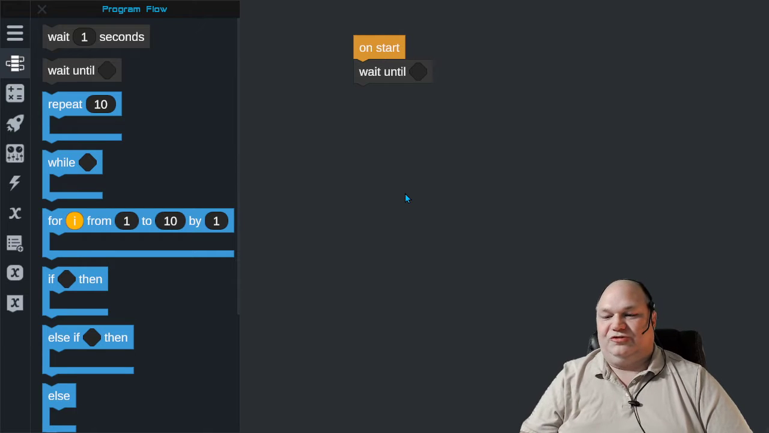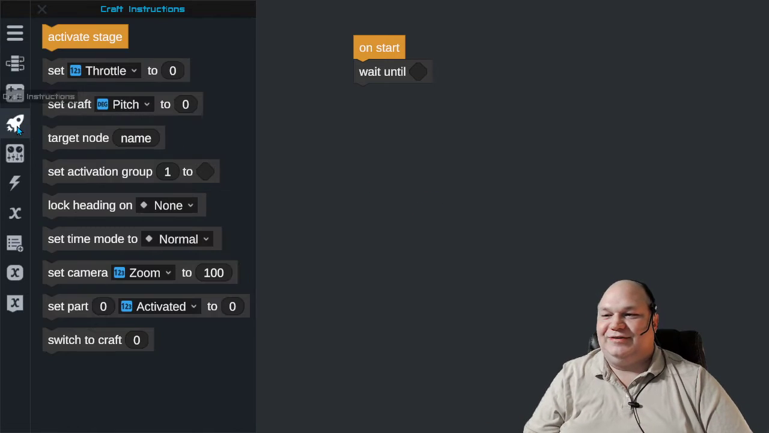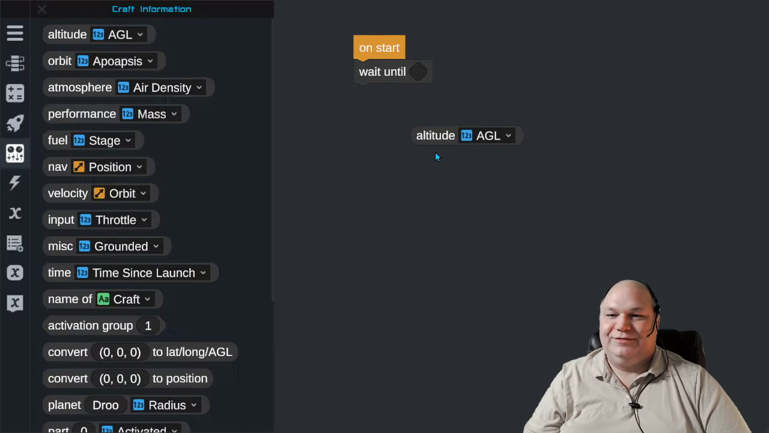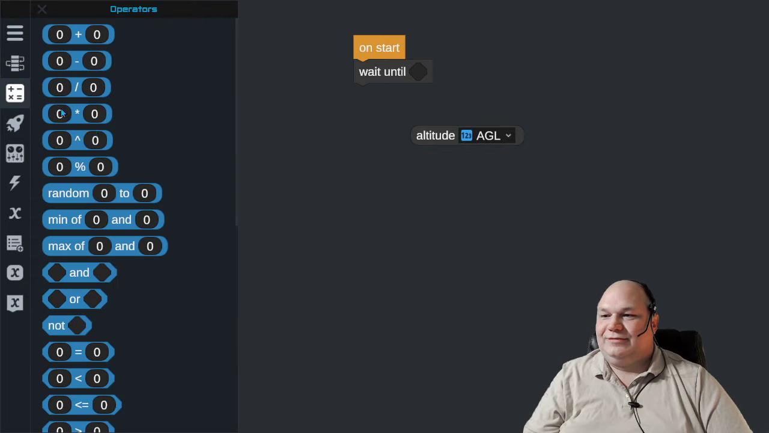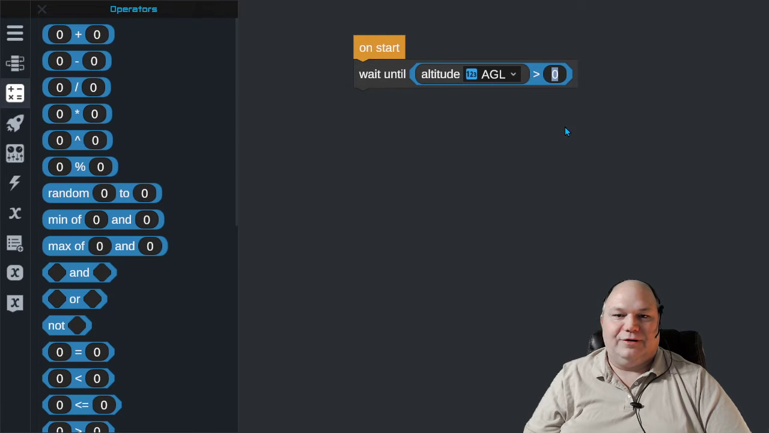You might rather just have them smack into the ground. Maybe, maybe not. I don't know. This is kind of arbitrary. But in this case, we're going to wait until said spacecraft's altitude is, let's see, greater than 1,000 meters, which is 1 kilometer.